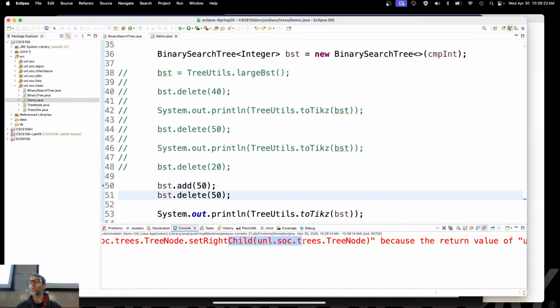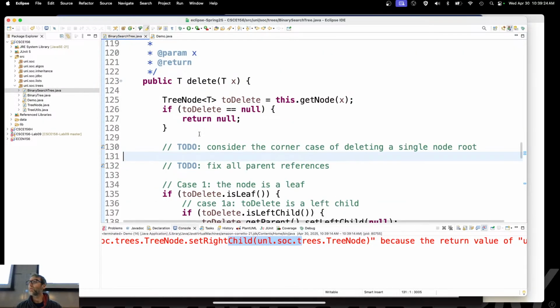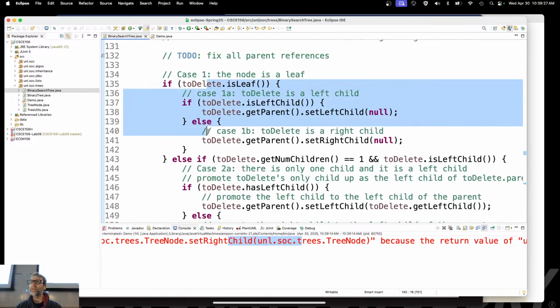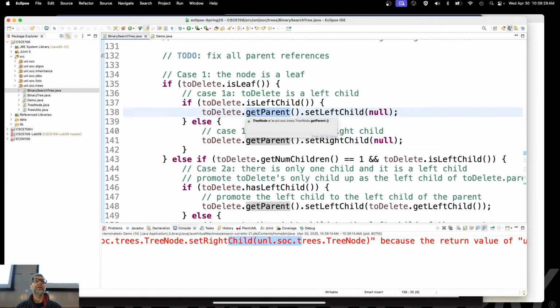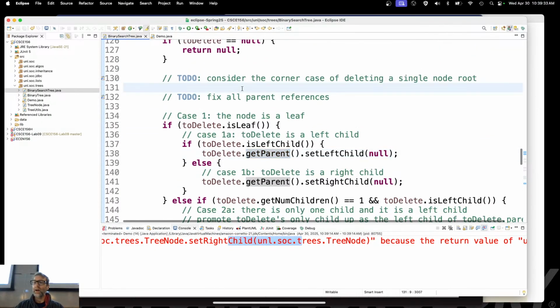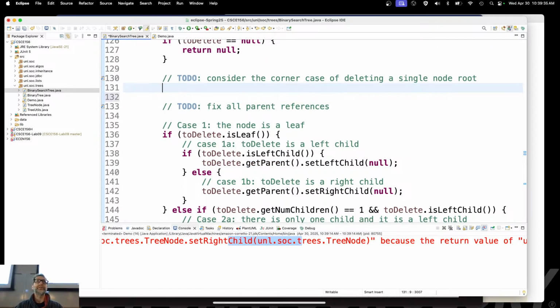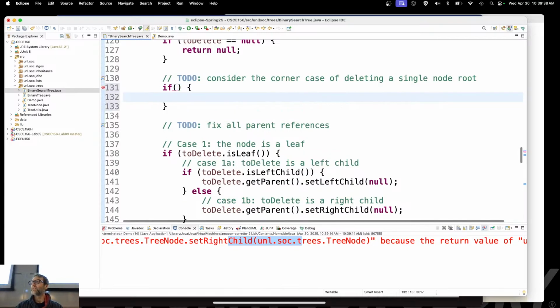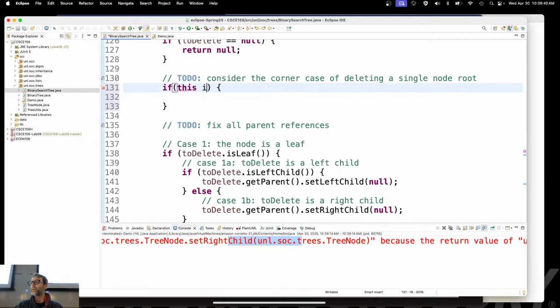So can you set the right child of this? Basically what we were doing this entire time is, it is a leaf. Can you get the parent of a single node tree? No. So let's go ahead and treat this as a corner case. If this is a single node tree, then we will take care of it here. And how do I determine if it's a single node tree? This dot size is equal to 1.